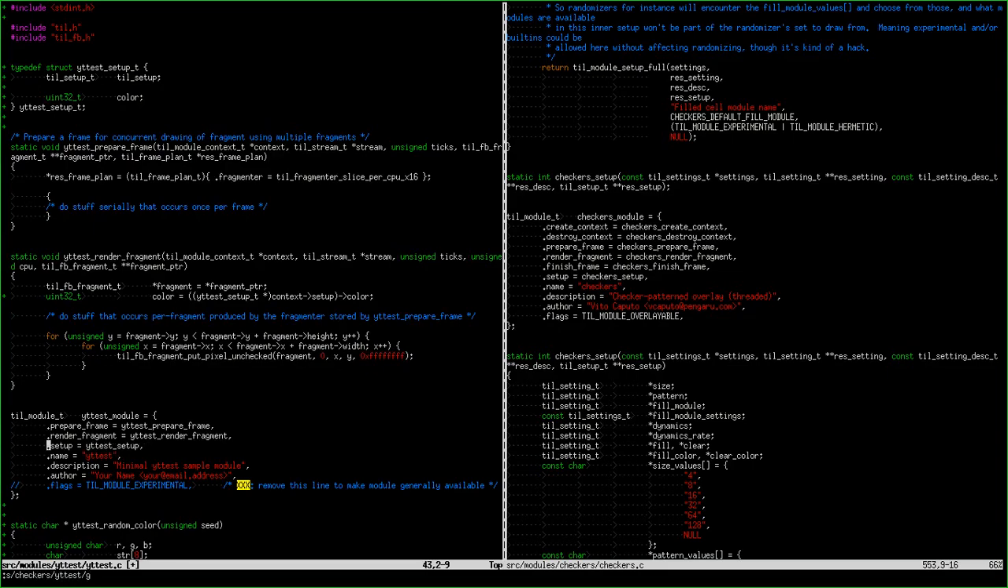But we don't create our own context. libtil is going to just create an empty context that only contains the bare minimum of a till module context, which still gets a reference on the setup. So we have the setup. We don't really have to create a context if we don't need it. But we do have to do this little typecast because this type for the attached setup is just going to be a till setup t pointer.